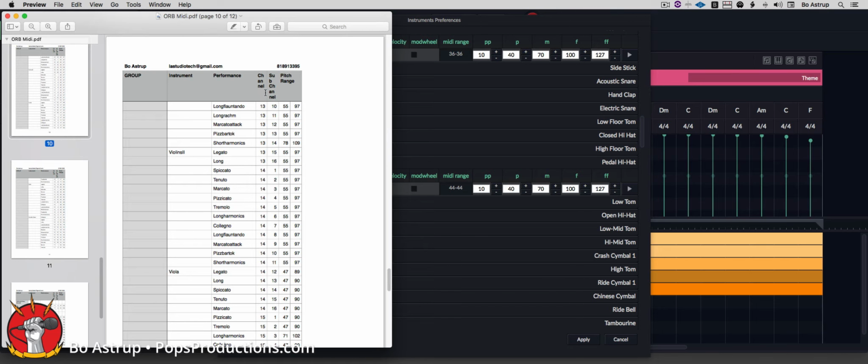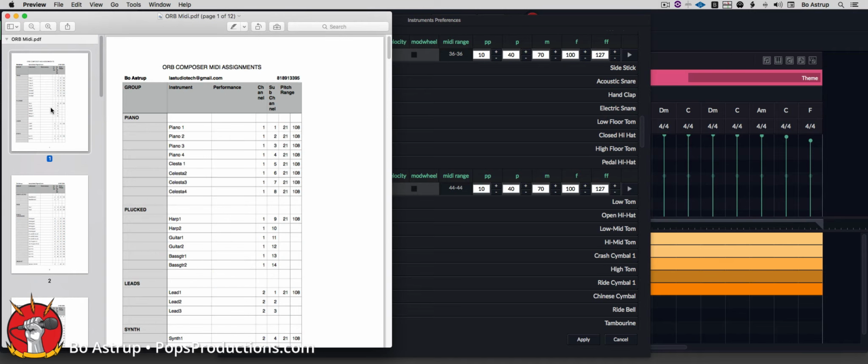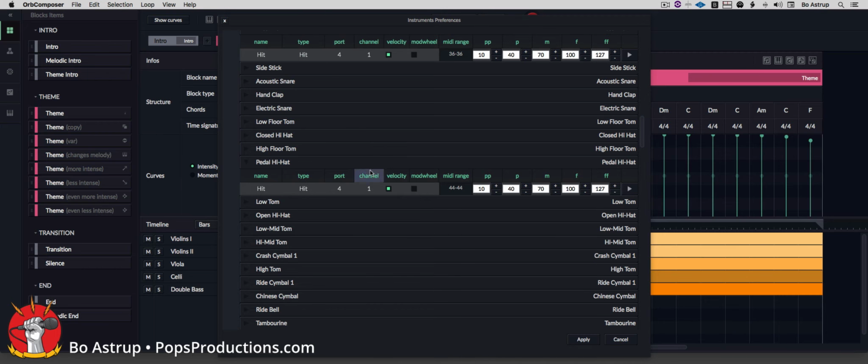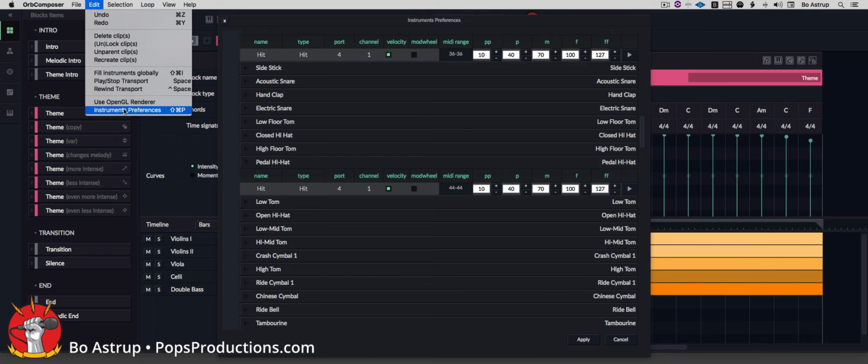Then you have the ORB Composer port and the MIDI channel. And last you have the pitch range for each of these individual potential instruments. So this is just to help you get started, and if you need to double check something, you can download this so you don't have to go into ORB Composer to get this information. But if you need to change anything, you go into ORB Composer, go to the edit menu and go down to instrument preferences.